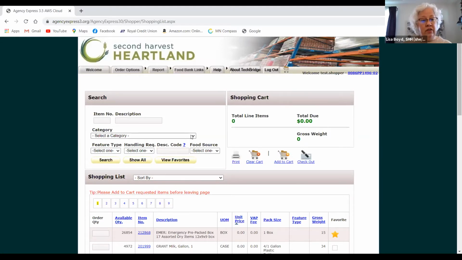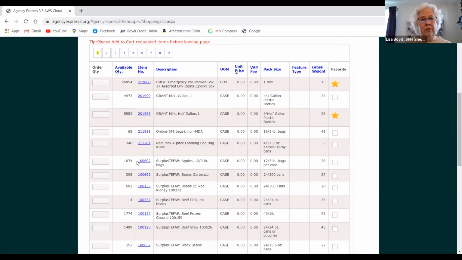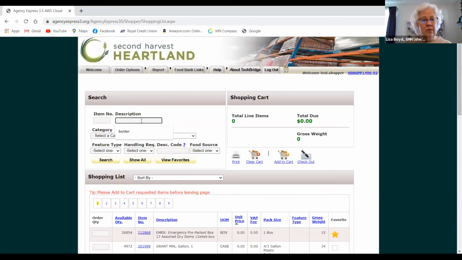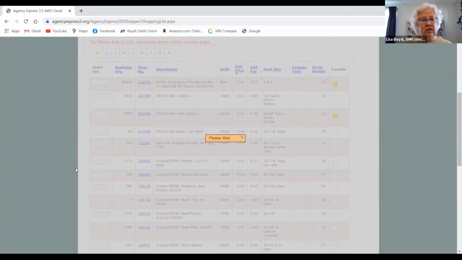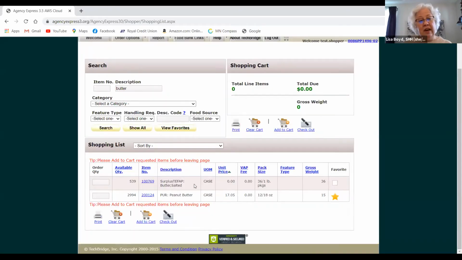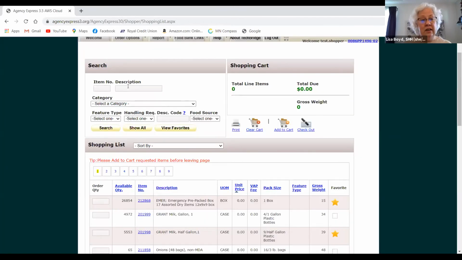Some other things you can do is, one trick, I don't think we've sorted anything yet, but when in doubt, show all will bring back the full list. And now I want to find butter. You can see I tried that earlier. Where's all the butter? I now have to do a search, and we've got surplus TFAP butter that's salted. I don't like salted butter, so it's not my favorite, but we do have peanut butter. That is a favorite, so good. I'm glad we have lots of peanut butter. All right, I'm gonna show everything again.